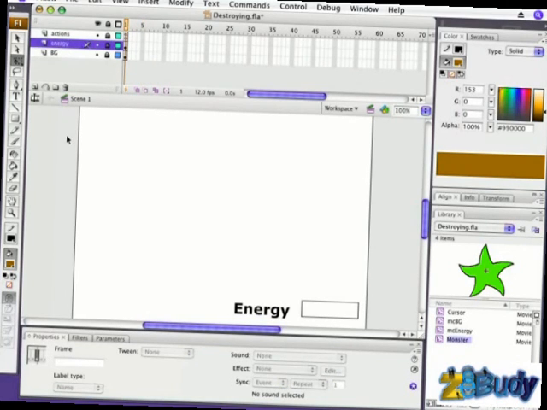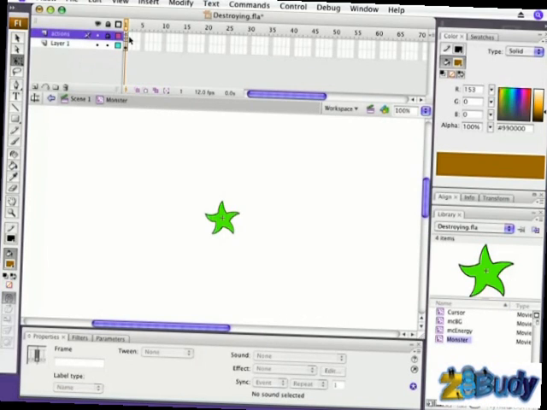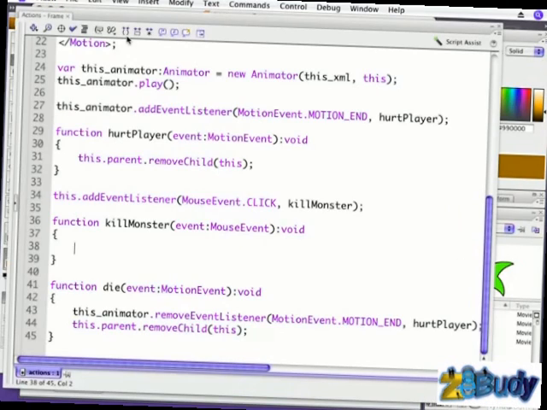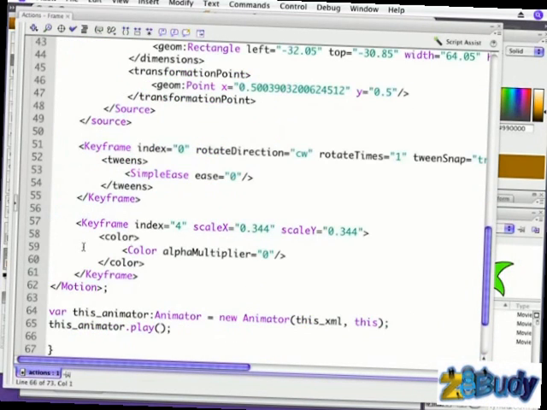And then we can go back inside of the monster movie clip by double-clicking the monster movie clip icon in the library. Let's go to the first keyframe of the Actions layer and open up the Actions panel. Inside of the kill monster function, I'm going to paste the code that I copied using copy motion. To paste it, I'm pressing Command V on my keyboard. That's Control V on the PC.